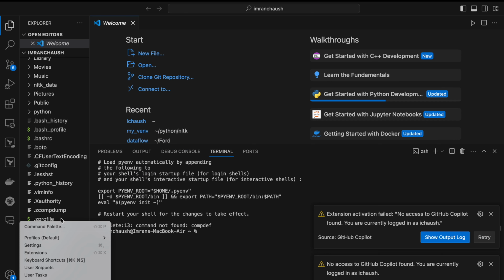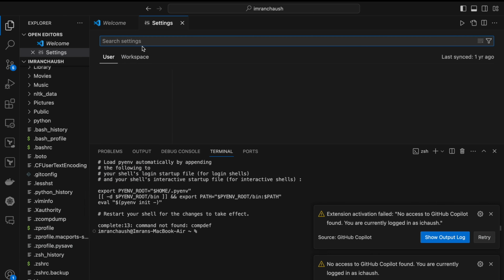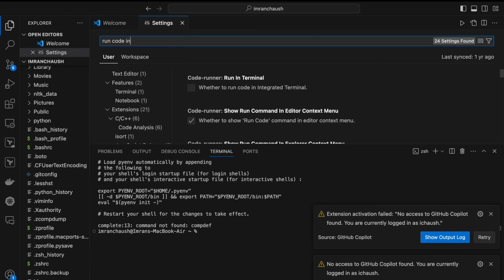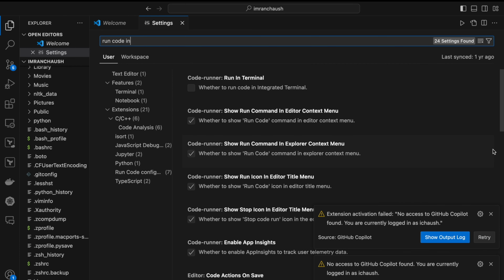For the third setting, go to the Settings tab and type Run Code in. You'll need to check the Code Runner, Run in Terminal option. Once that's done, it's very easy to run any C or C++ code.